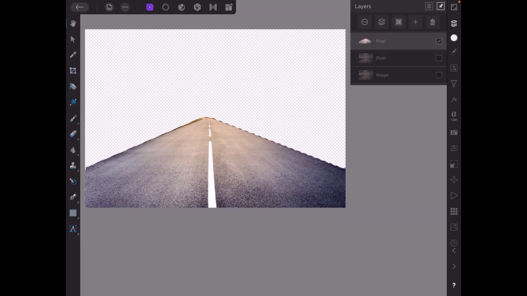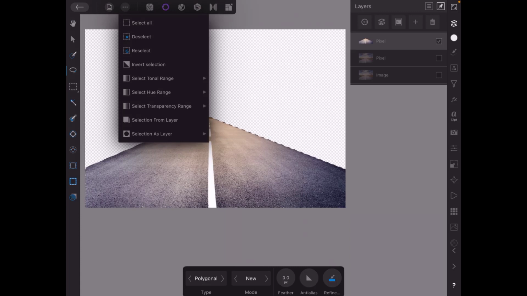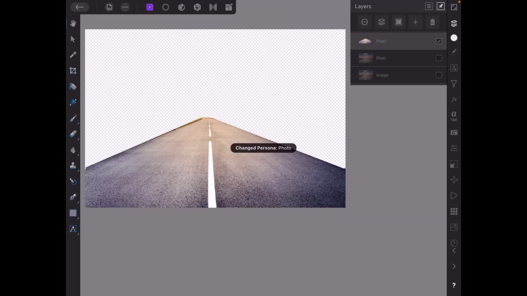a new layer. So if I come back to the selection persona, I can use deselect to get rid of those white dots, which are sometimes known as marching ants. But I now have this road on its own layer, so I can work on that individually. So I'm going to come back to the photo persona.